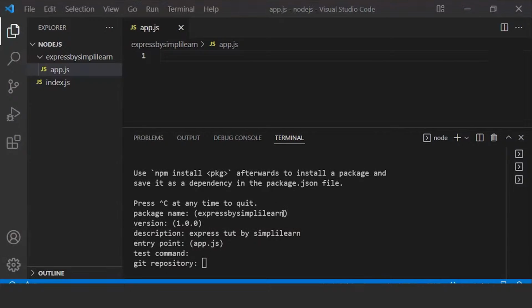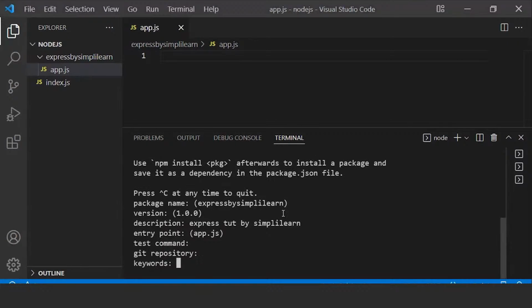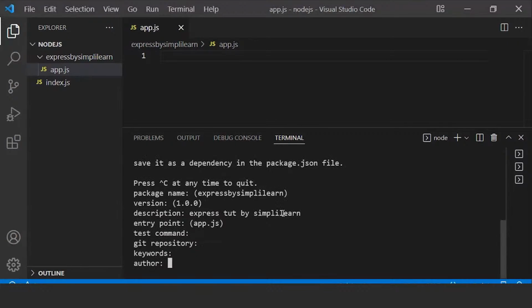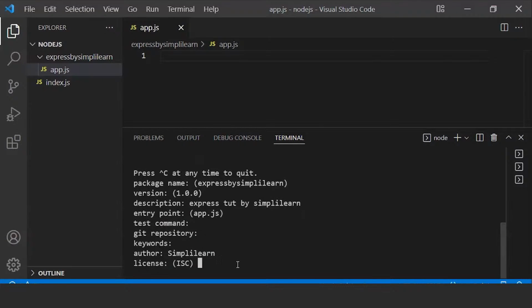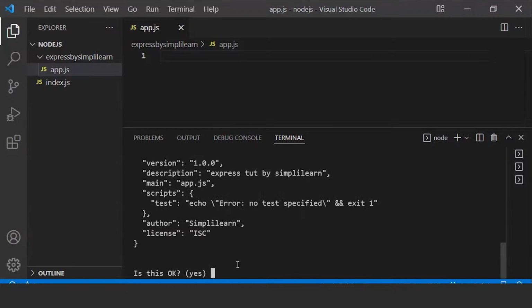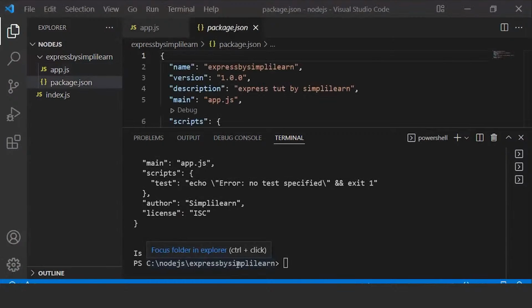Git repository. If you have your Git repository, you can add yours. Enter. Enter. Author. Simplilearn. License. Enter. Press yes. After this, you can see npm created a JSON file.